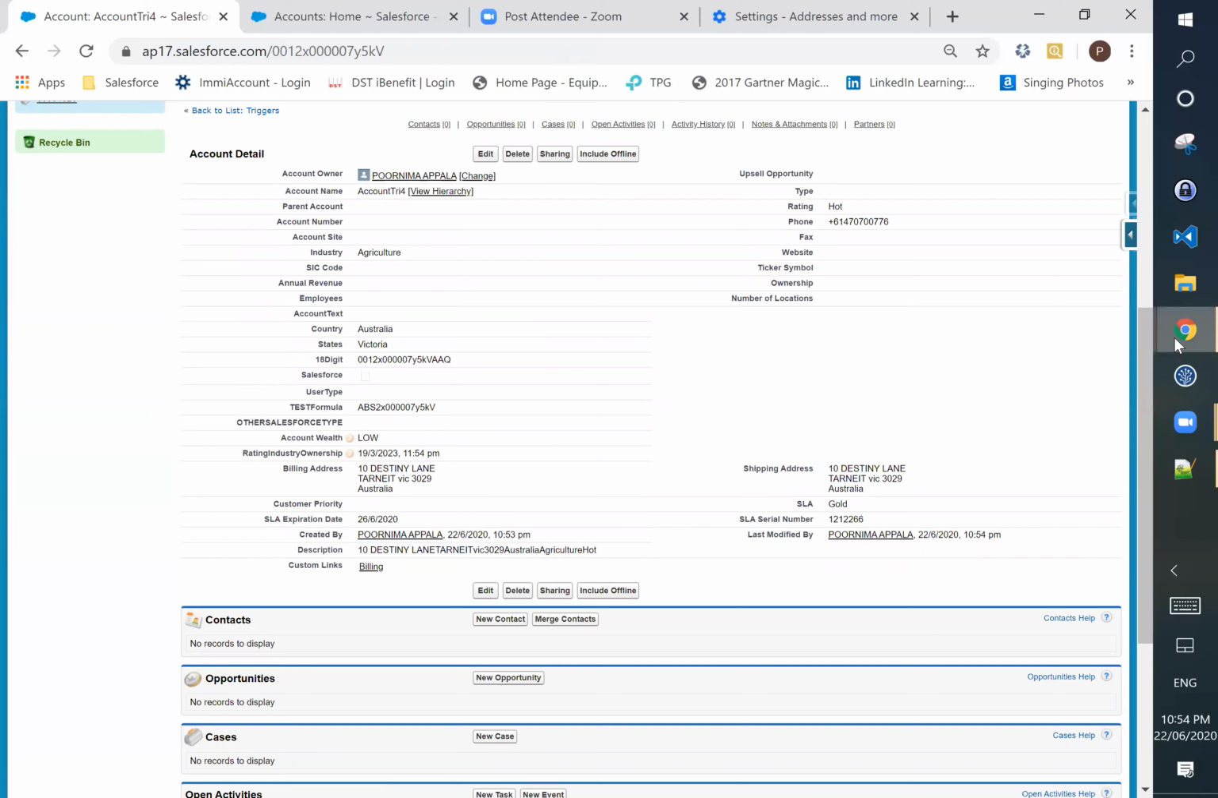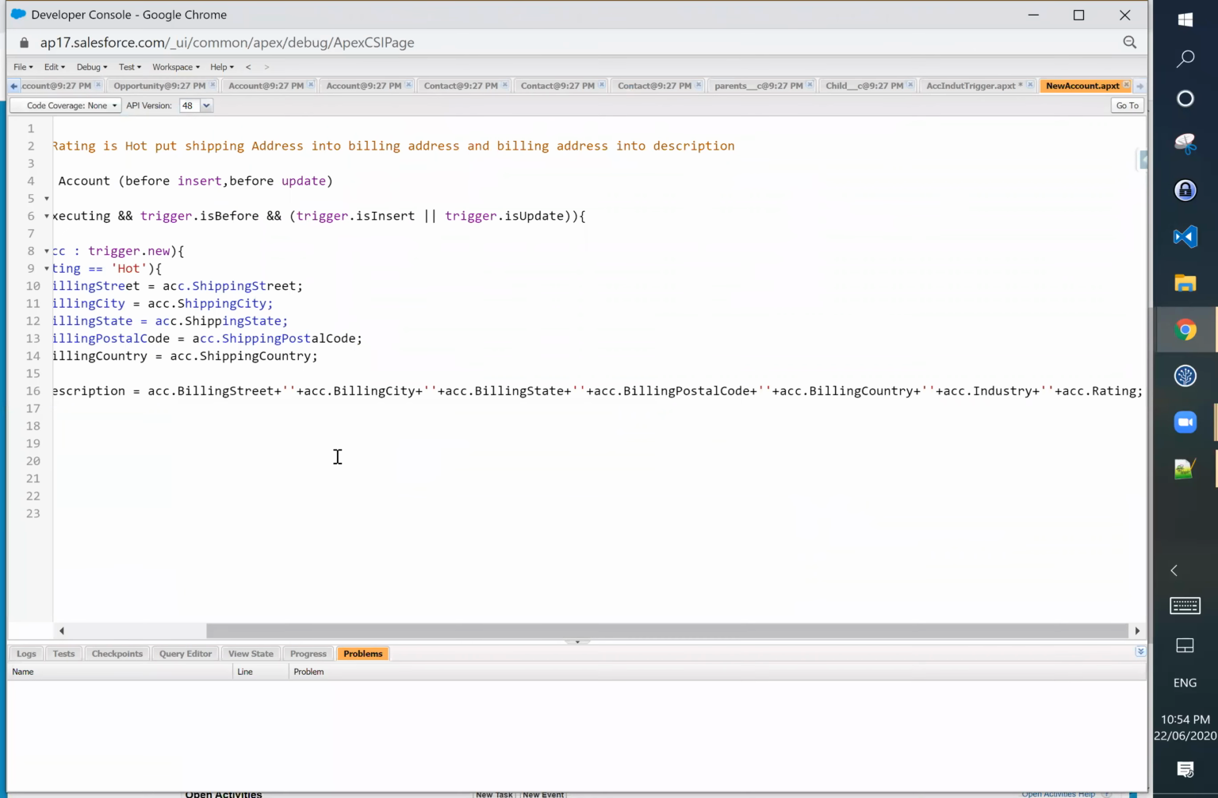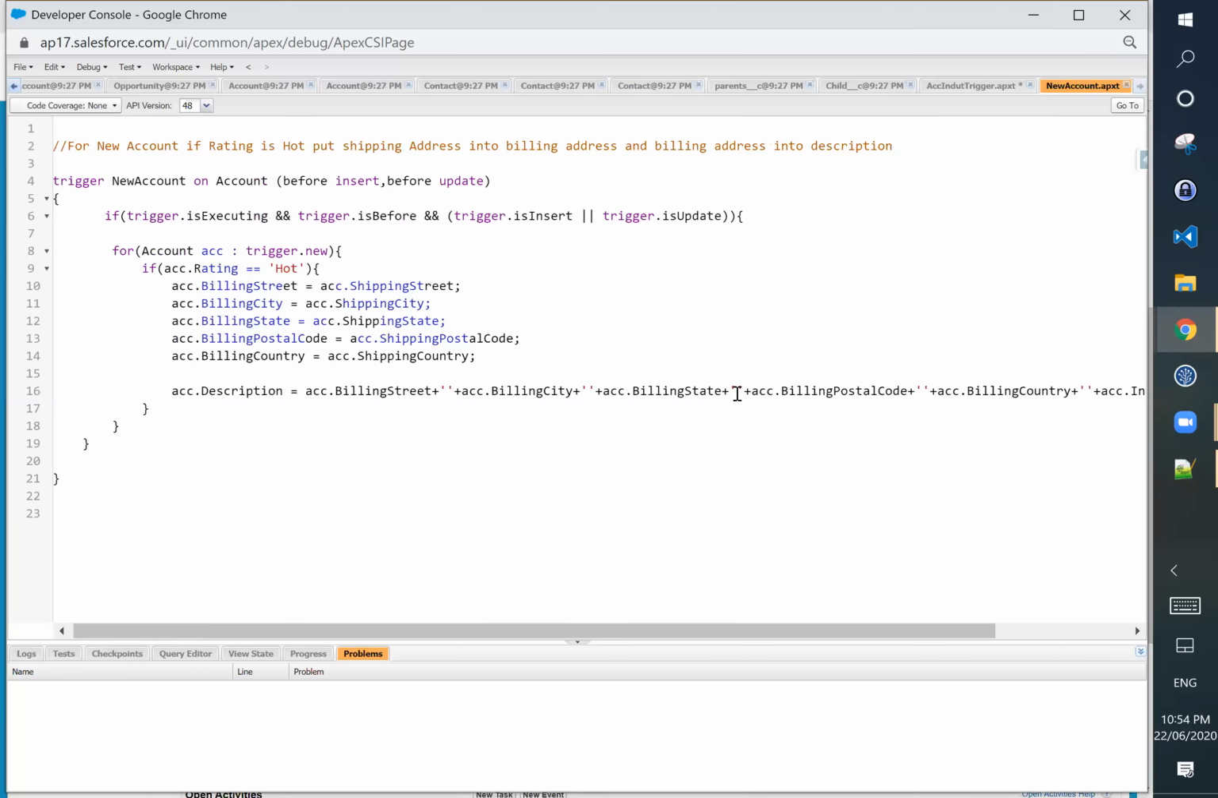Now, anyone has any confusion, any doubt? I had a concern: why are we writing plus, quotation marks, and plus for concatenating two field values? Let me take the control. To display this, is this a string? No, let me tell you. I'm just using it for the space.